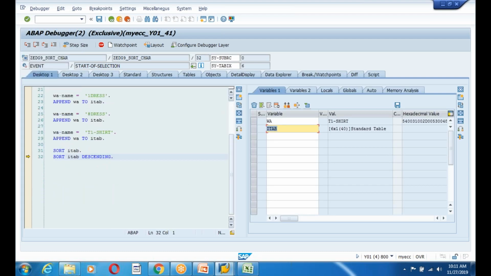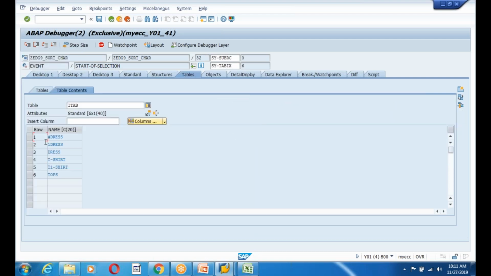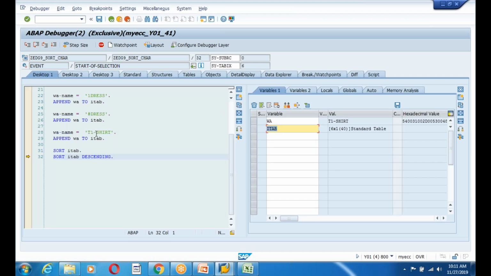Guys, when you do the ascending sort and go to the internal table, first it takes the special-symbol dress, then the dress with numbers, then the normal dress. Characters it takes last in the order. For t-shirt and t1, it takes the numbers first and then comes to tops. So always it takes first special characters, then numbers with special characters, and then the characters. This is the way it is going to work on the character side.